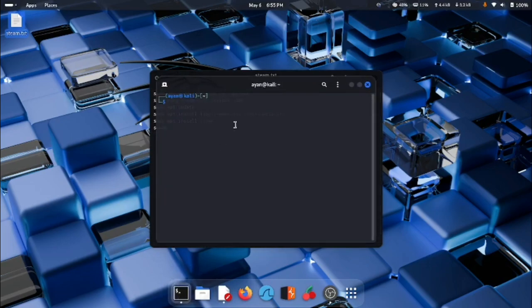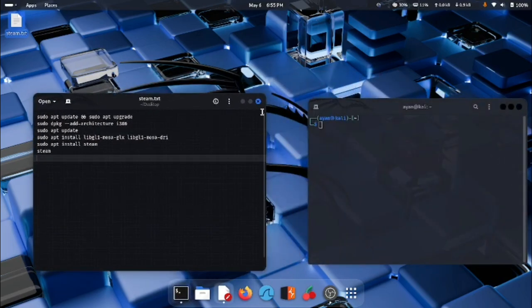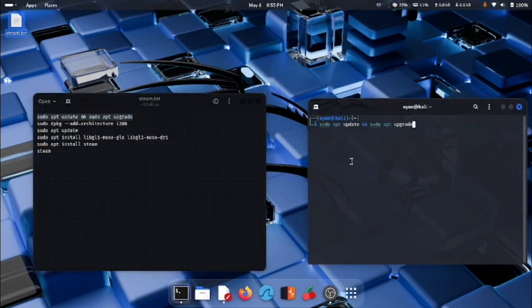In this video I'm going to show you a step-by-step tutorial to install Steam and play Windows games on Linux. So how are we going to do that? We're going to use a little bit of terminal commands. All you have to do is select the first line of the command and paste it right in the terminal, type in your password and hit enter.